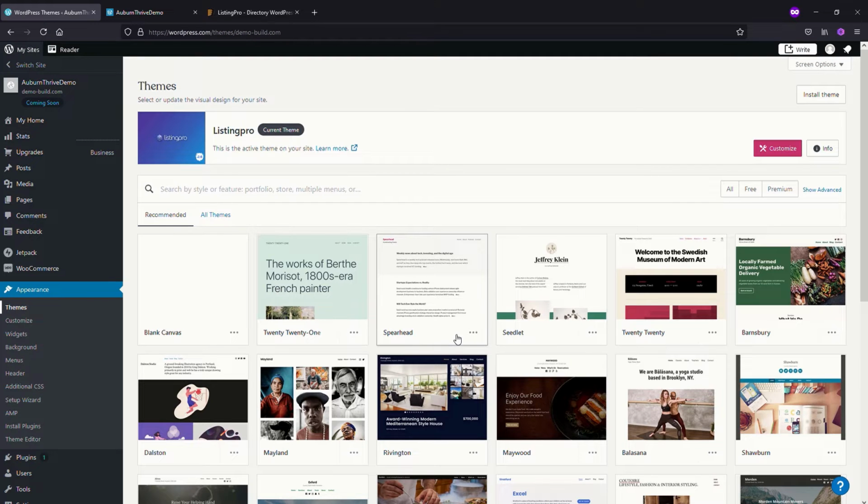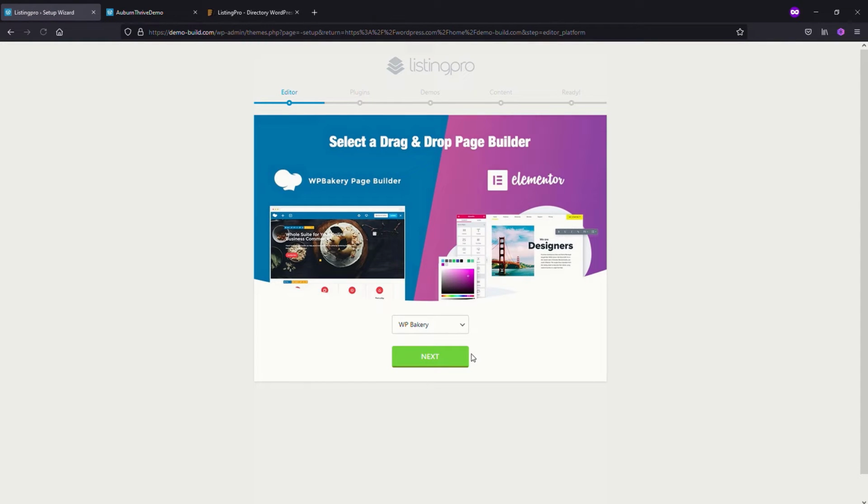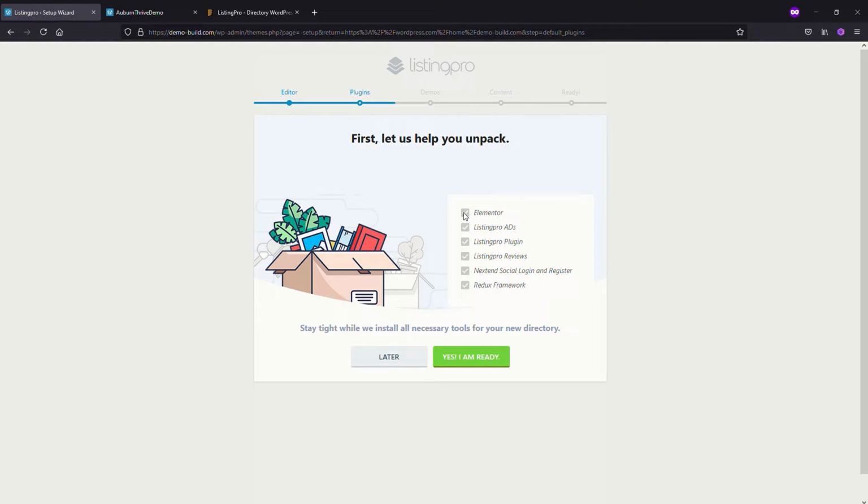Okay, so once we've installed our theme, we want to head down and go to the setup wizard over here. So we're just going to click this one here, and this is going to take us through the setup for the basic directory of our choosing. Here, this is rather new, the old WP Bakery, but we're going to go with Elementor. Next. Yep, let's do all of these. Don't get too concerned about these ones.